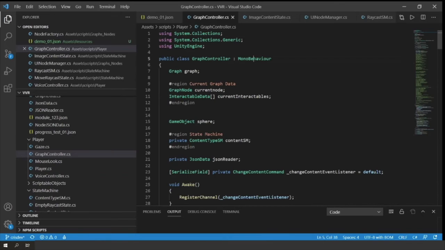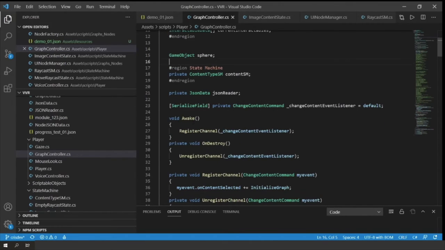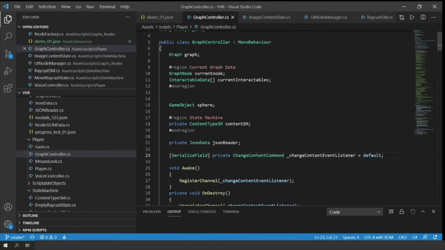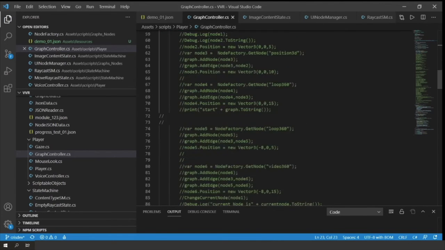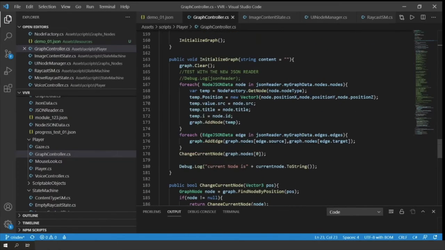And this is a MonoBehaviour, meaning it's active in the scene, and it has stuff like Awake and OnDestroy available. So here, when it initializes a graph, it clears it first, and then it goes through the JSON reader, which reads this.